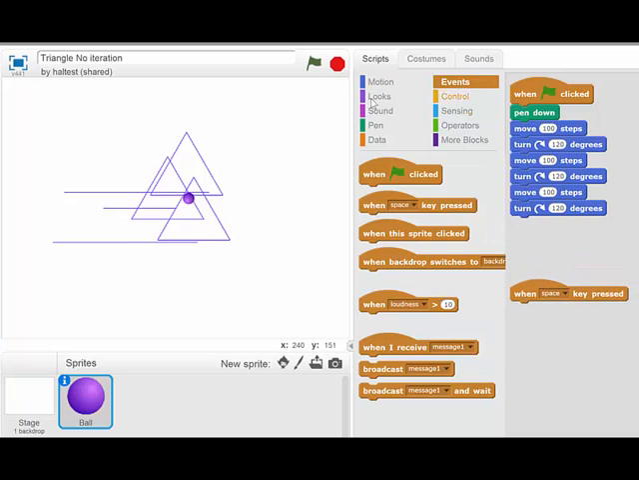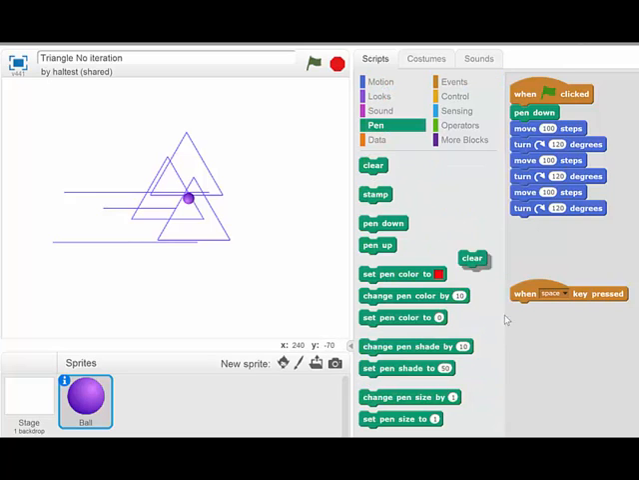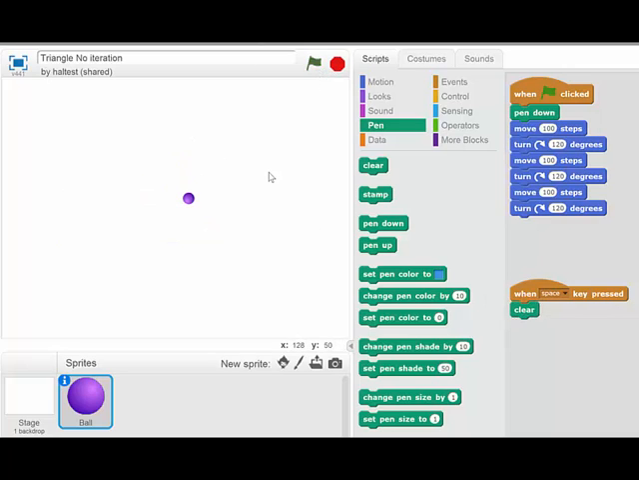So when the space bar is pressed, I'm going to clear the canvas. Okay, so let's run that. There we go. So when I hit the space bar, it clears. Okay, there's some other things I might want to do.